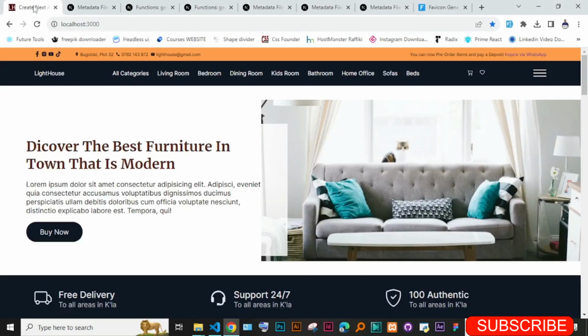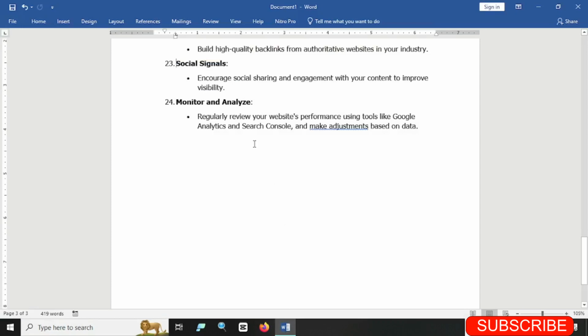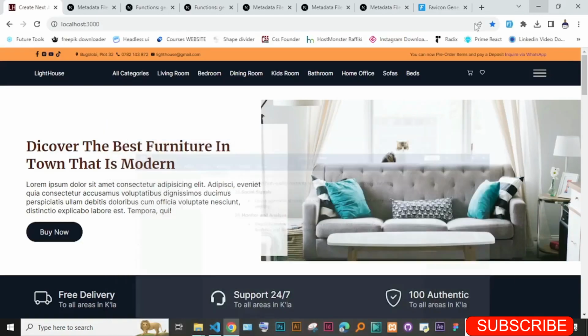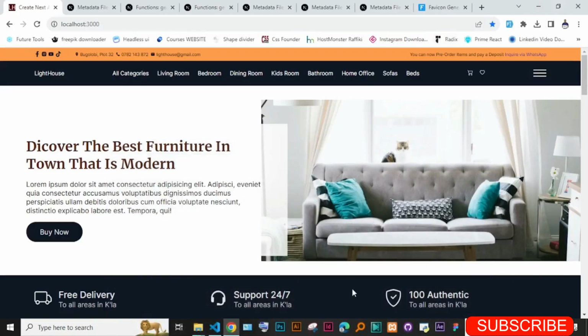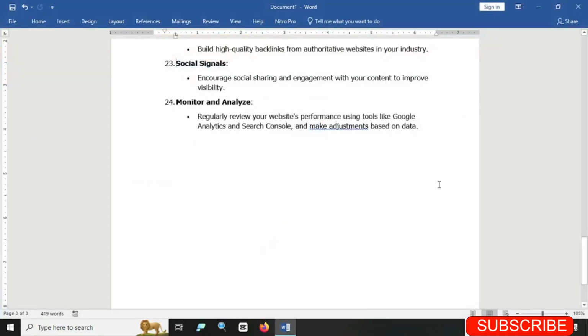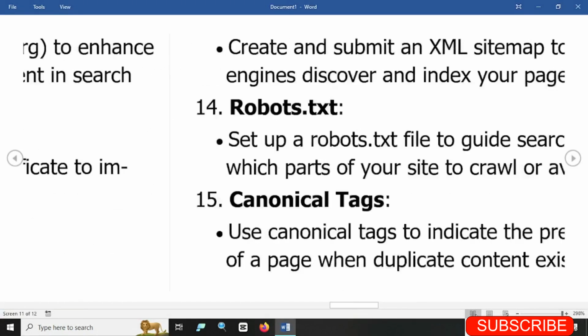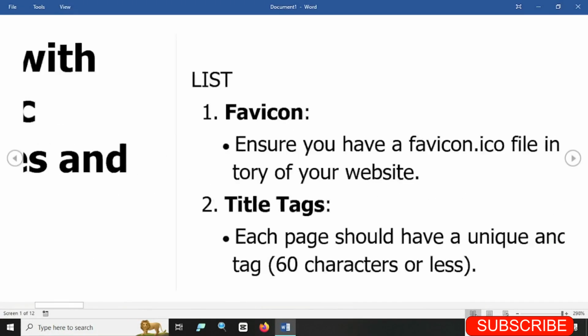The next one is metadata, and metadata has a number of things, which includes titles and descriptions, more especially titles and meta description. I wanted to show you. I think it is in this step. Let me show you here.